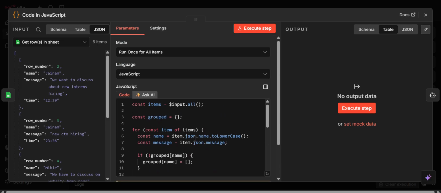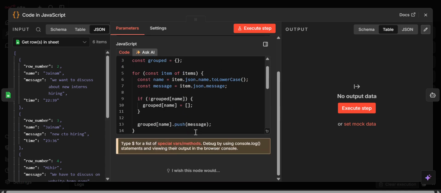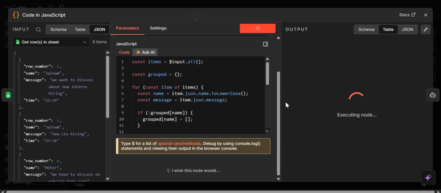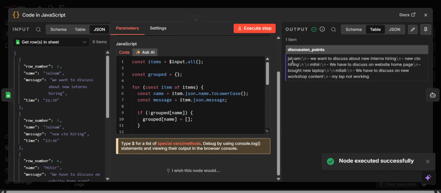Again, I don't know how to write JSON and all these things. I have simply told ChatGPT to write this for me, right? You have to simply tell it what you want to do. You can give one example, so it would be easier for ChatGPT to understand. Fine. So if you execute this, all the data is going to come in a single node.